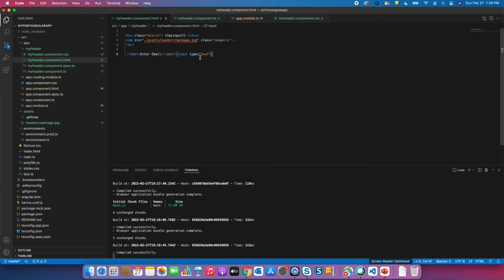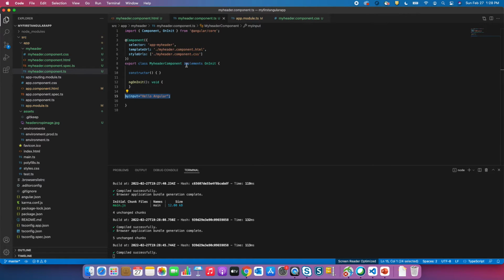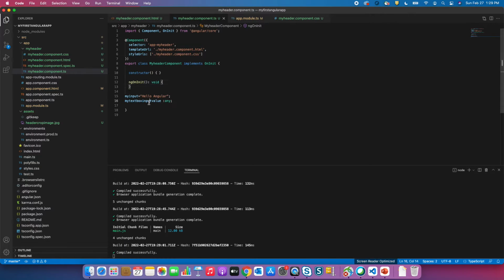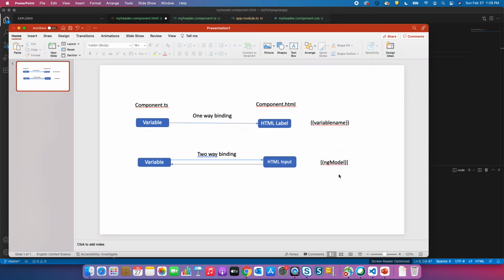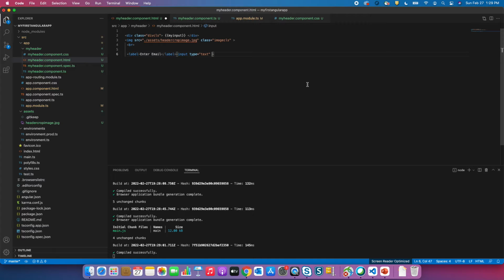Let's say what I'm going to do is define a variable, my text box input value, and let me define any. Now I'm going to get this value. If anybody enters a value, I just want to store that information in that variable. We already saw how to define the two-way binding. Let's define the two-way binding.